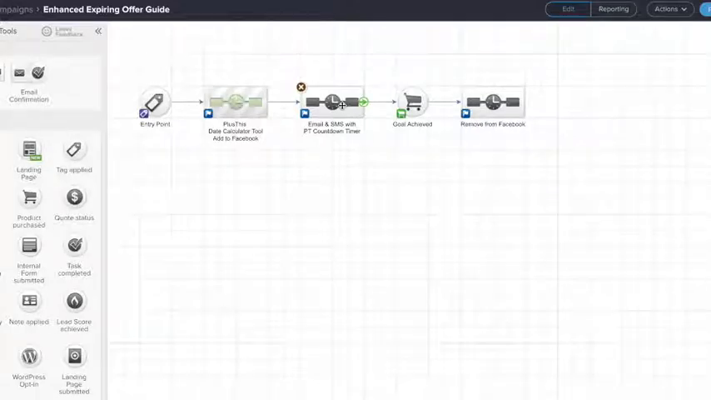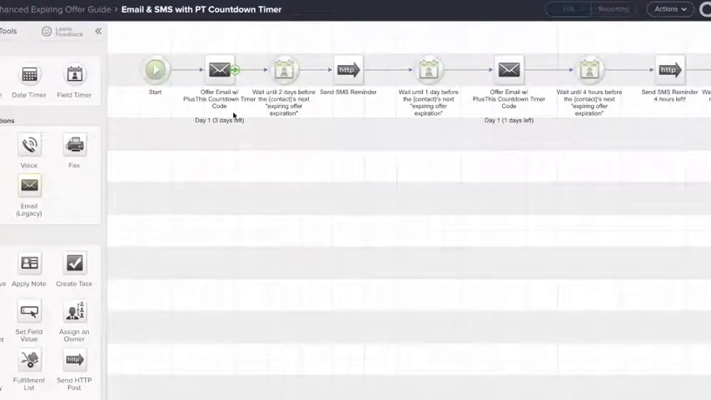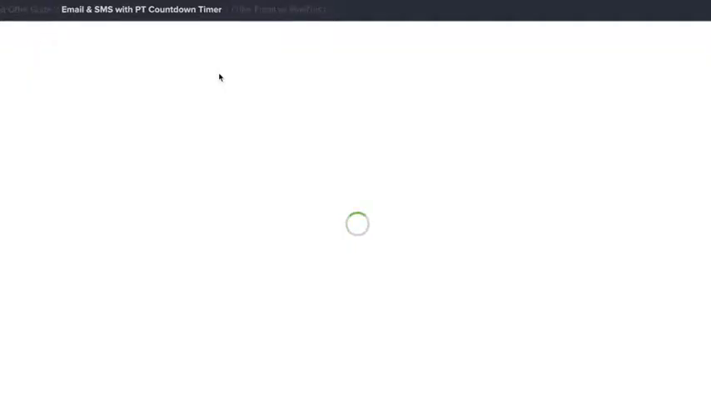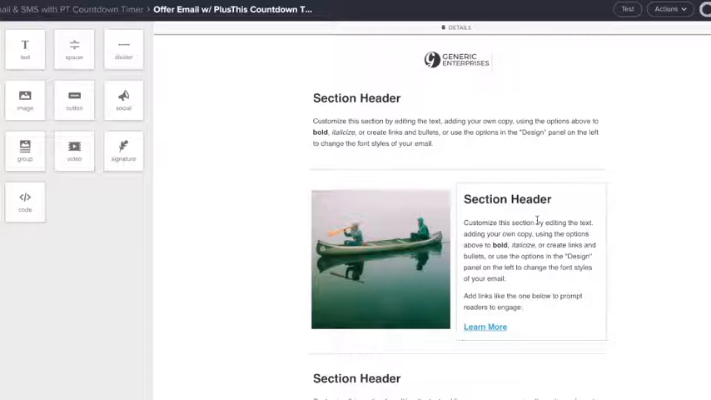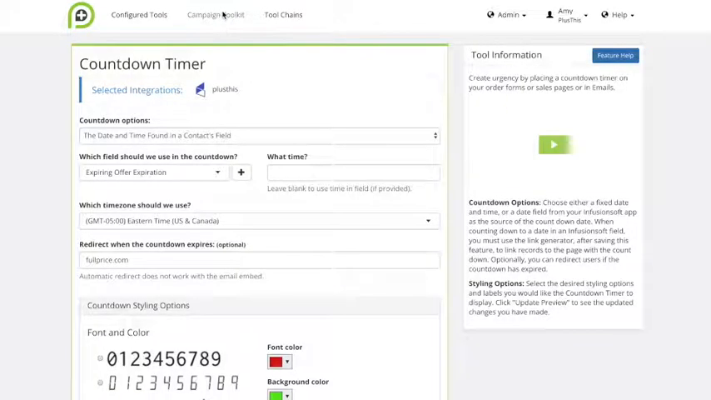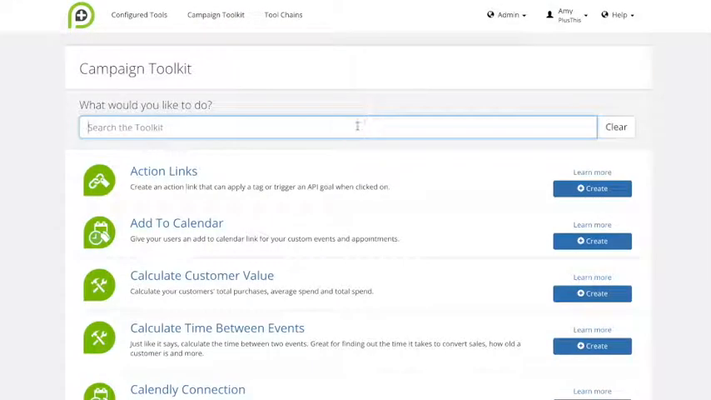Then inside of here, we are going to put countdown timers in these emails and in the text messages. So obviously the copy in the email is completely up to you. You guys can update it however you want according to what you're offering and what your business is. So I've just used a generic template. I'm going to go to plus this, and I'm going to create a countdown timer. So I'm actually going to create one from scratch.